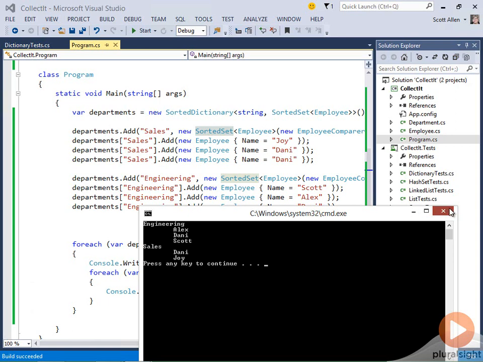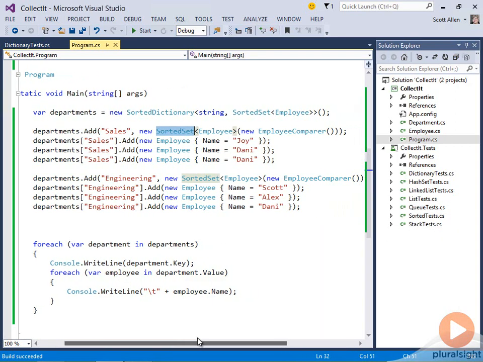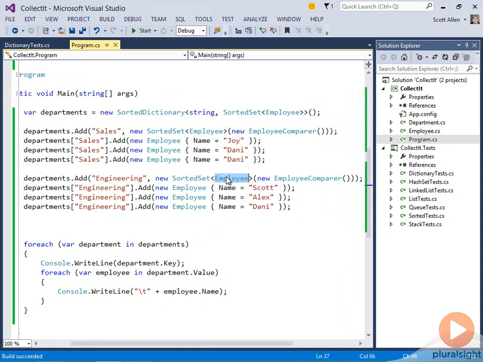But there's always something that bugs me about code like this. There's a lot of noise with the generic type parameters, with the comparers. Let's look at cleaning that up.